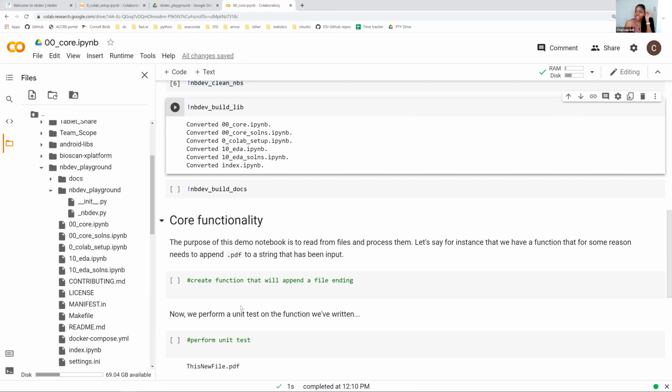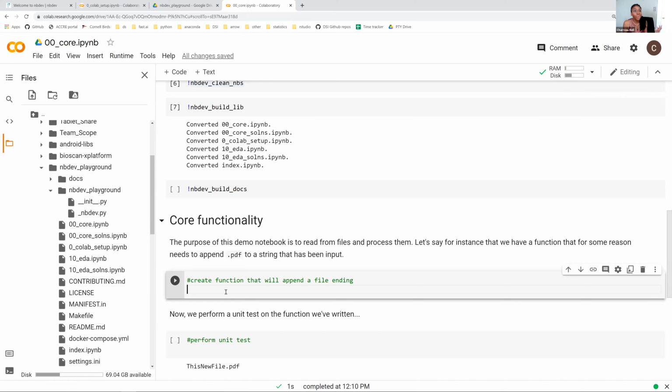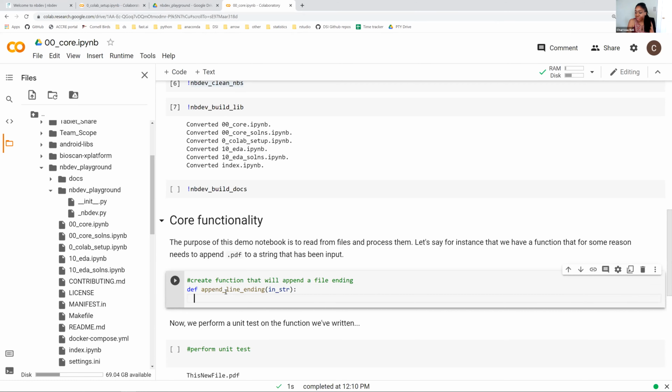So let's just create a function, and maybe what our function needs to do as we read the data is just append a line ending. Maybe we have a list of text names, and then we need to add .pdf because that would be the PDF file that we're loading. So we can try that. Let's make a function called append line ending, and we're just going to pass in some string, and then what we're going to do with that string is just add .pdf. That's all we're going to do. So let's run this one.